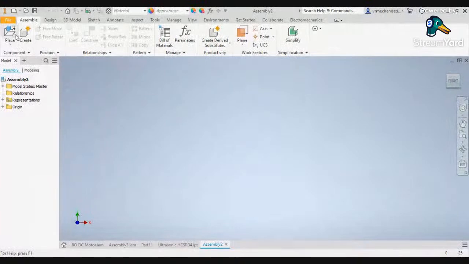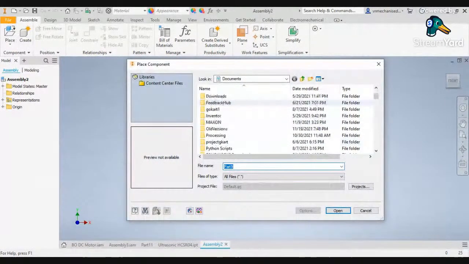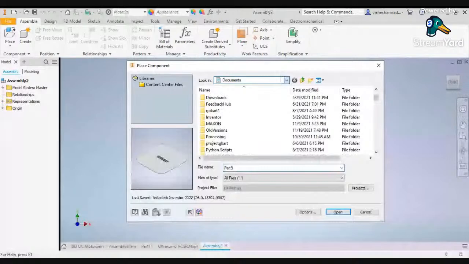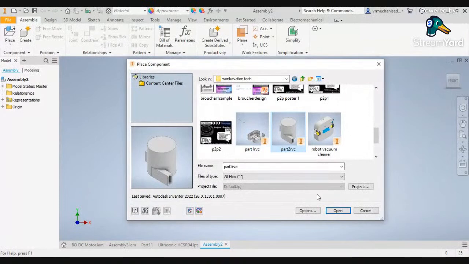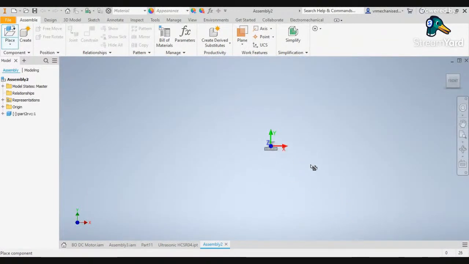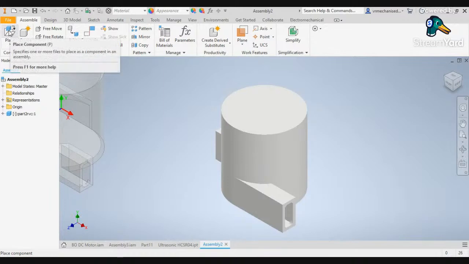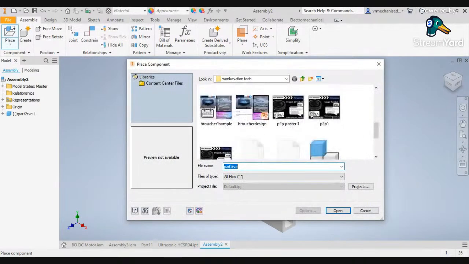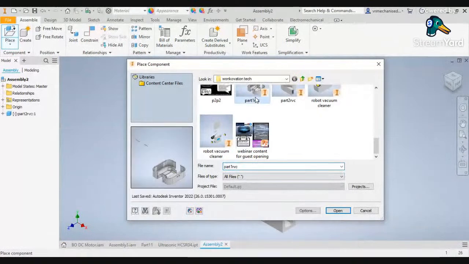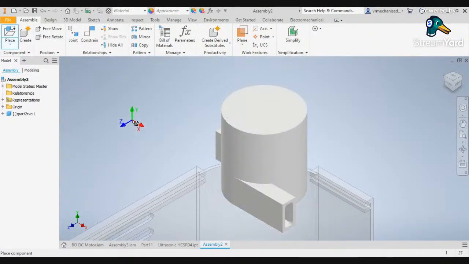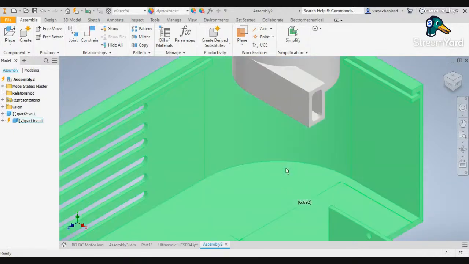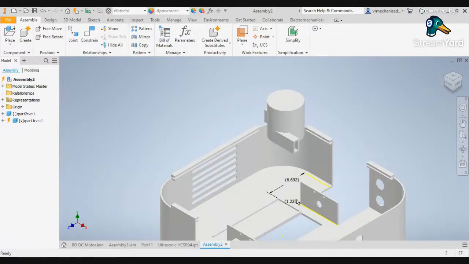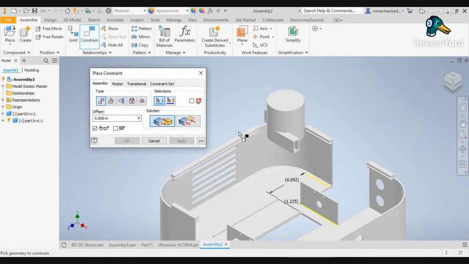So now in the assembly, we are going to call them. Go to the file which was saved, open, the part is open, again, place. We are done with it. So now we are going to join and check whether the part is going to sit carefully on it. So now we are going for the constraint option.